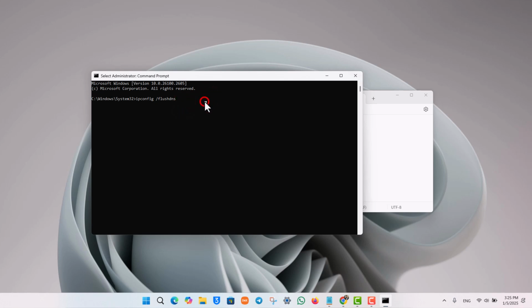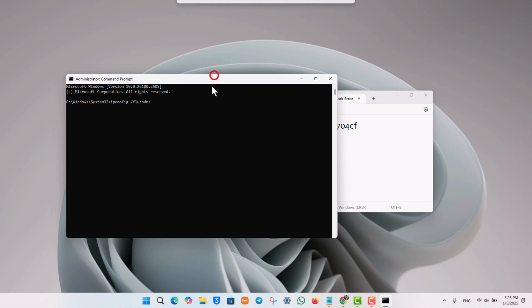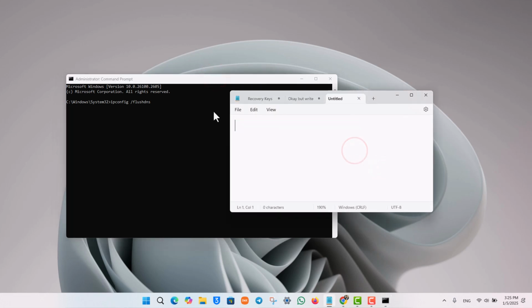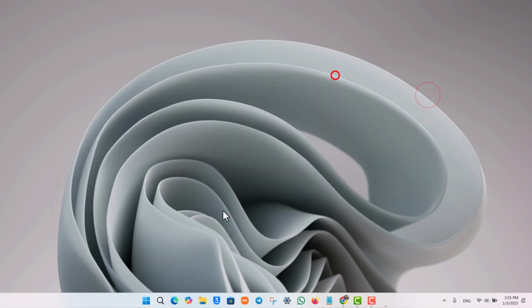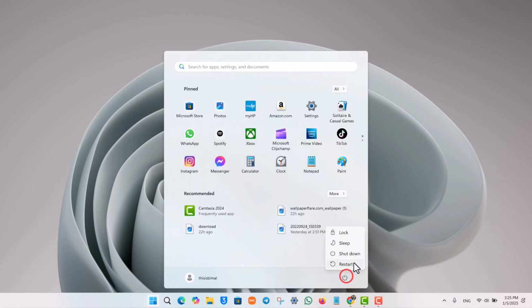After you've done that, it will clear the DNS of your particular connection, and that should most likely help you solve the problem. Now, sometimes a simple restart is also going to help you solve it. Go ahead and restart, update your Windows, and see if that helps.